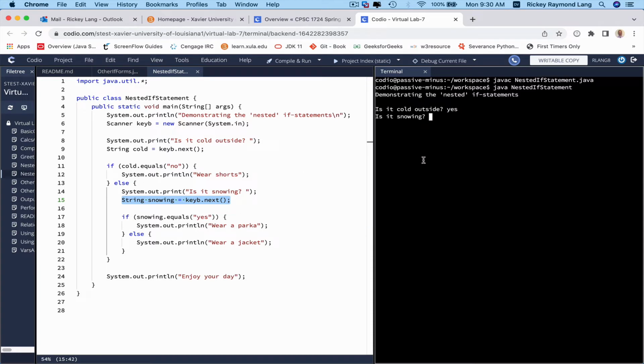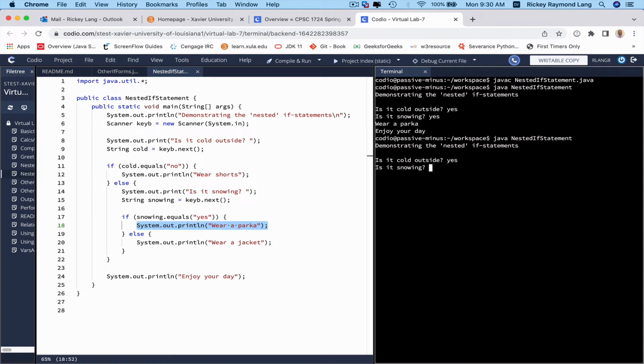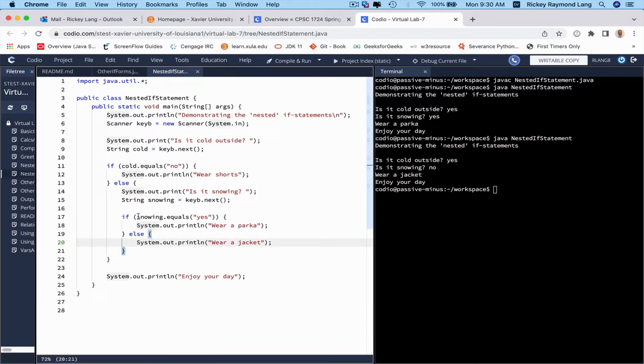That's what this means. We had the print that executed, and now these assignment statements that execute from right to left, the right-hand side is waiting for me to give the answer to this question. And I'll say yes. Wear a parka. Okay, so if snowing equals yes, and it does because that's what I typed here, we get this. So run it again, and we'll say yes, it's cold, but it's not snowing. Okay, wear a jacket. And because this was false, we executed the else branch.